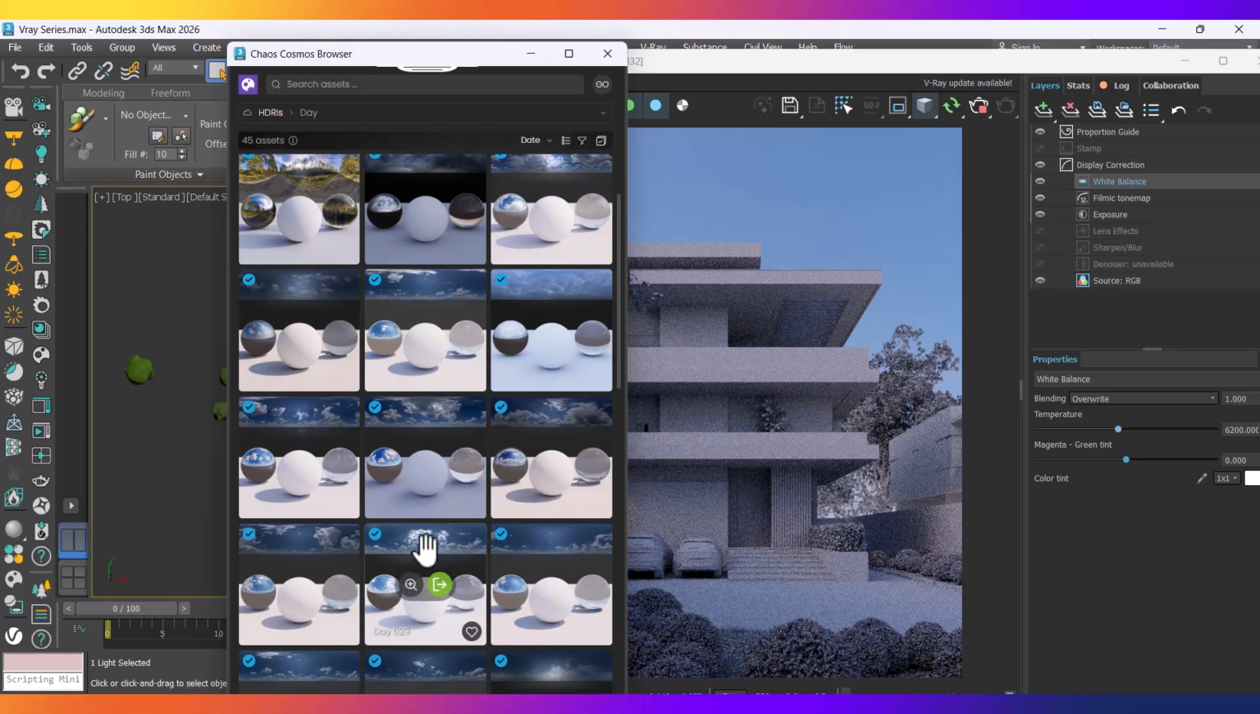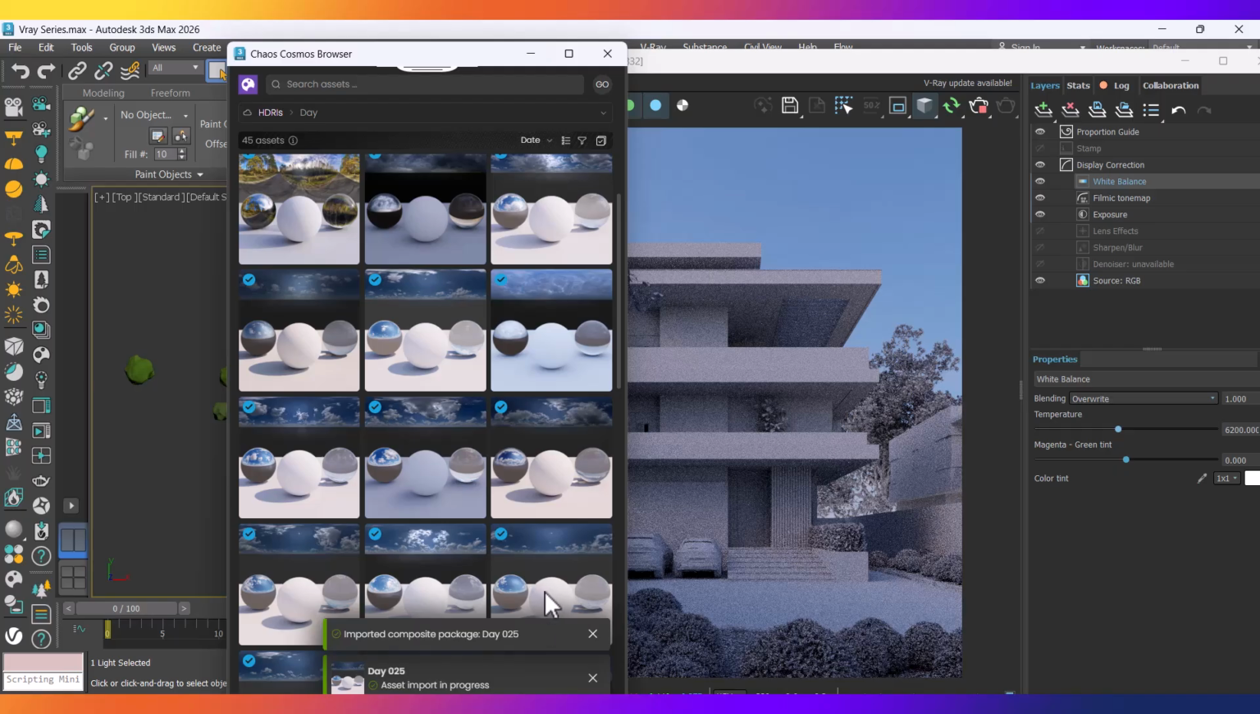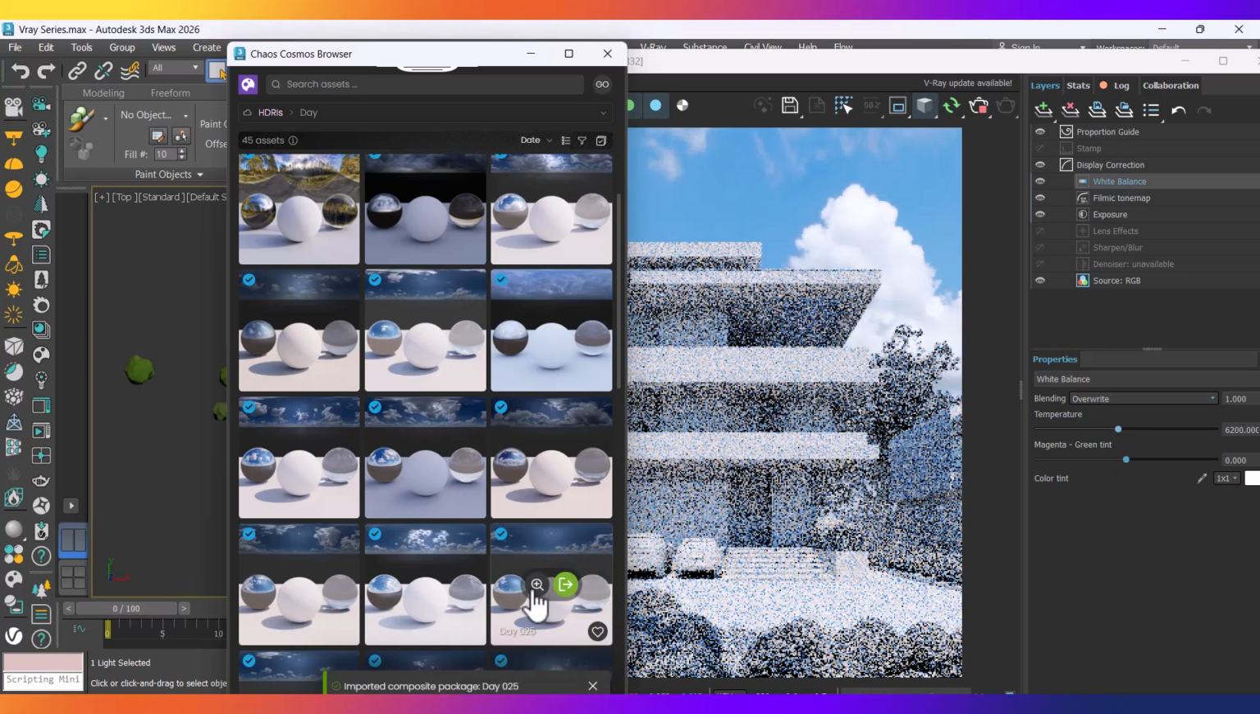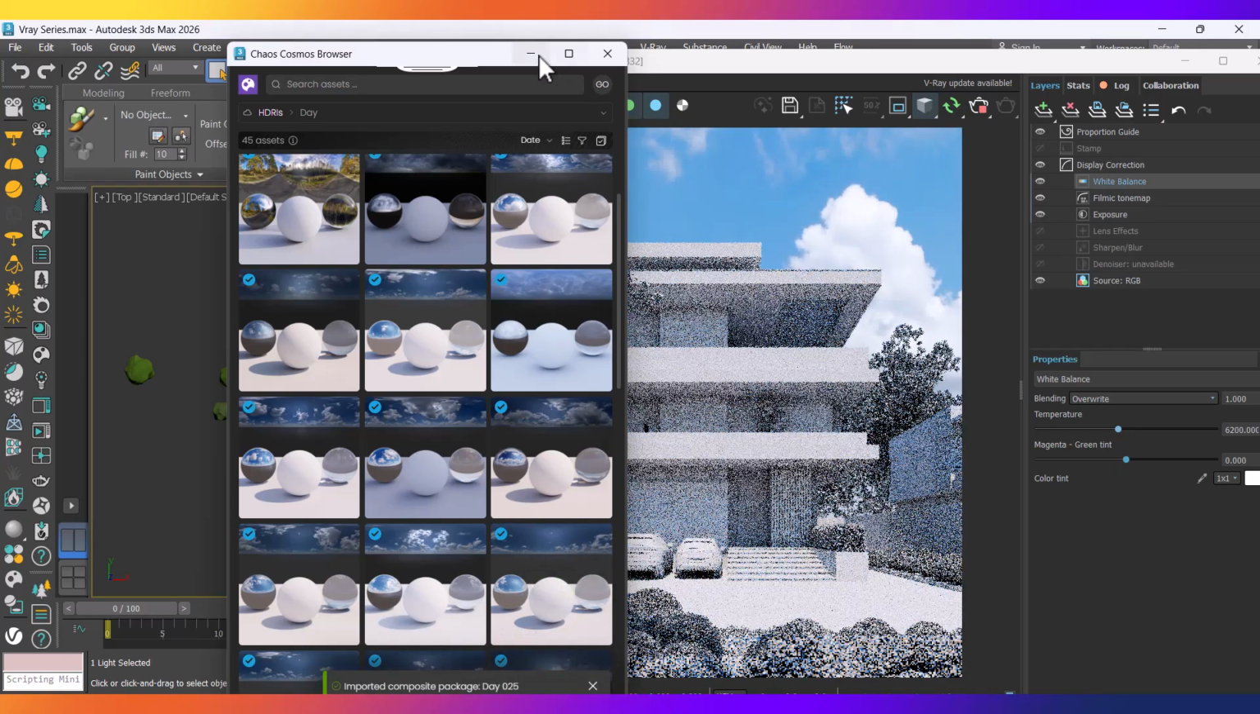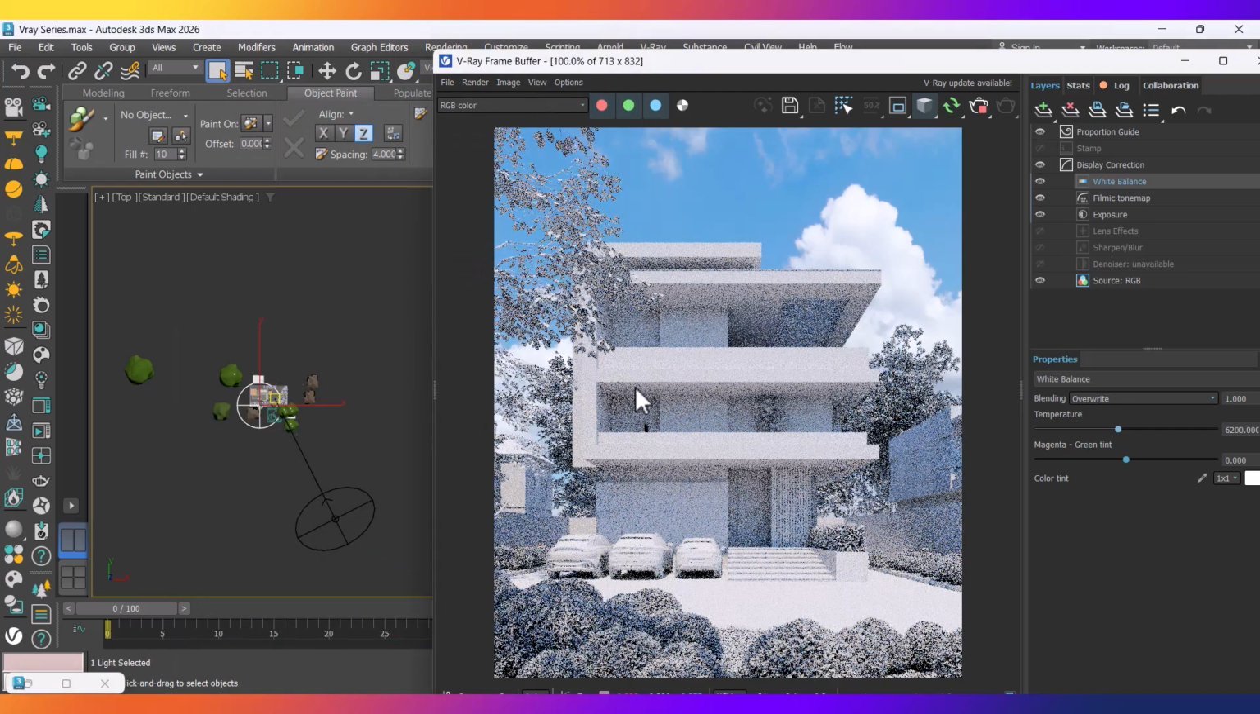Maybe this 29 or 31. Why do I want either of these two? It seems like they don't have a lot of cloud. This one also doesn't have a lot of cloud, so let me select it. Day 025. I just press the green button, and it's imported into the scene. You can see it's quite simple, no stress, and everything is already looking good.